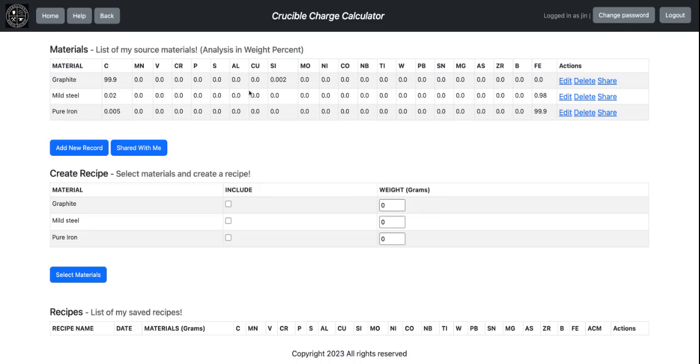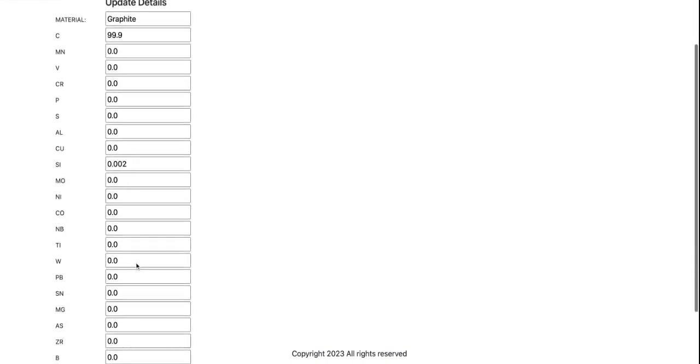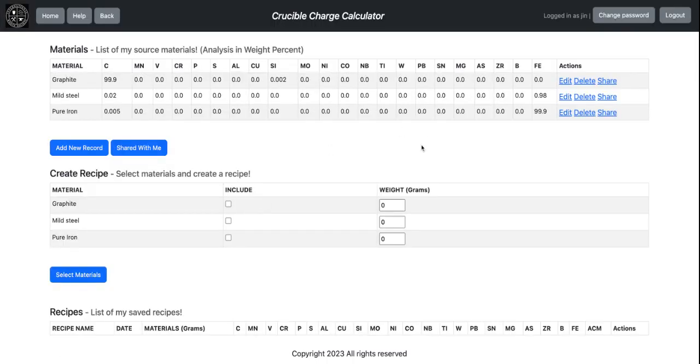If you find that you've submitted something and you put loads of time and effort putting in all the different percentages, weight percentages for each element, and you've missed something, you can always go back and edit it, and you can make those changes and update it there. Okay, so you've got all those options.